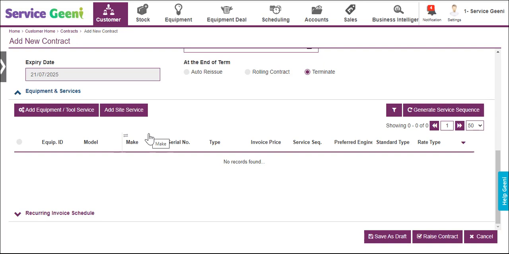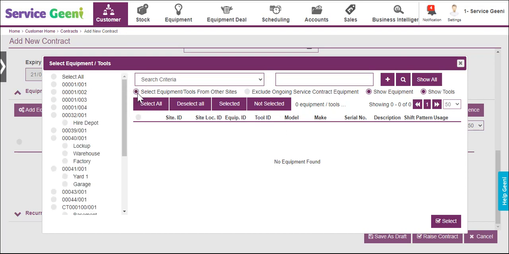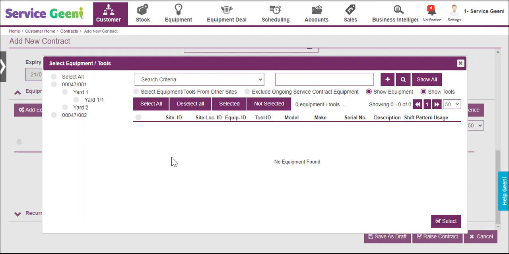For our example, we will create an equipment service contract and add some equipment items to it. To start, click Add Equipment or Tool Service. At this point, you can choose to select equipment from other sites if you need to. This is usually for when you're adding your own hire equipment onto an internal service contract. You can exclude any equipment that you've already covered on other previous service contracts, and you can also toggle on equipment and tools separately.